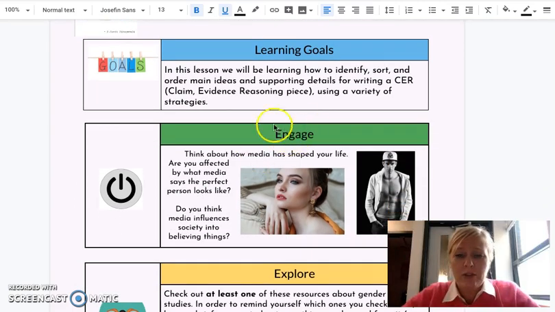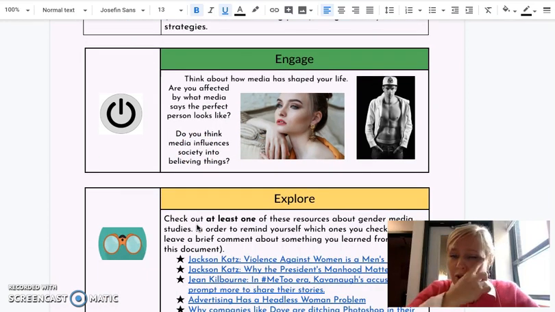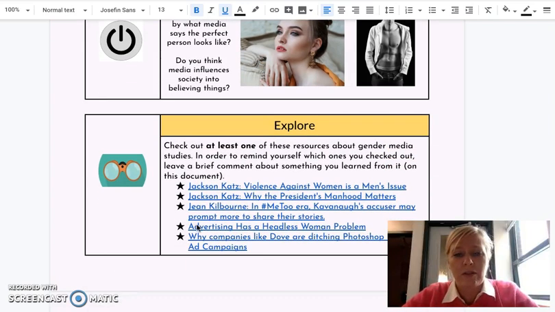For the first part of this HyperDoc, I'd like you to think about these following questions. How has the media shaped your life? Are you affected? We've talked a lot in class about body image, how media ads can make us feel less about ourselves. And just, do you think the media influences society into believing things? Think about those as you're doing your claim evidence reasoning piece.